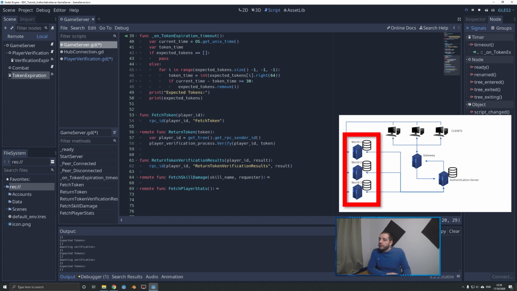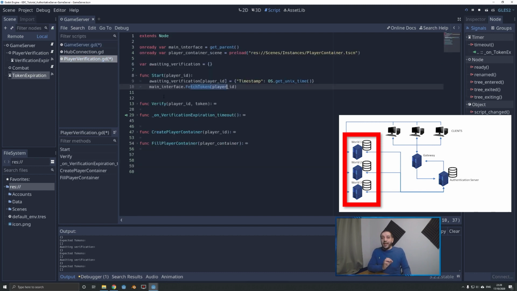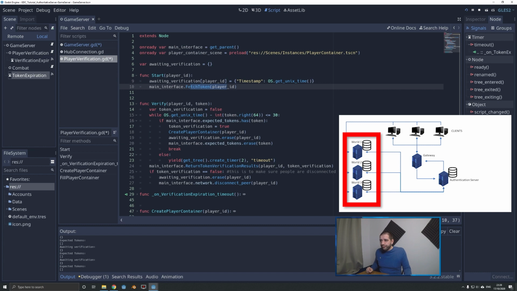So we're going to run the remote function return token. First thing we do is we identify who was the player that was actually sending us this token, because we can have several players logging in at the same time, of course. And then we're going to call the player verification process node again, and we're going to run the function verify with the player ID and the token. So this is when the actual verification happens.